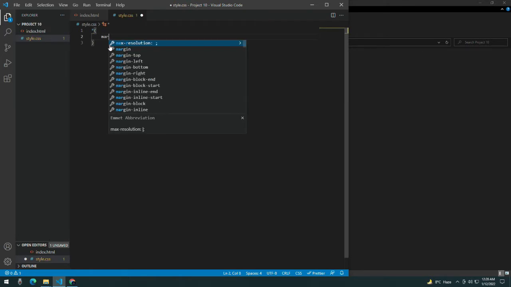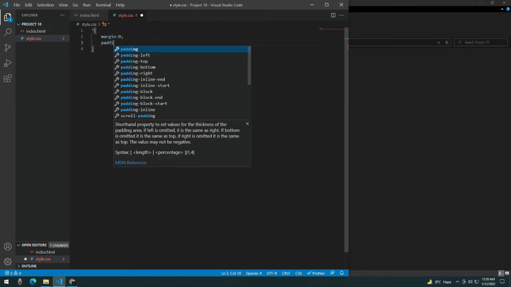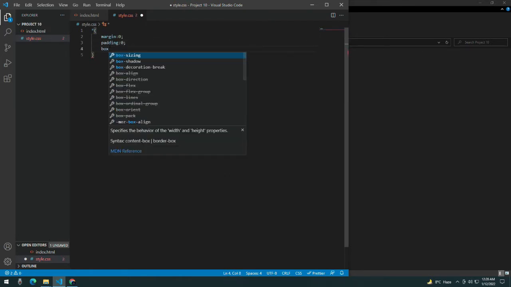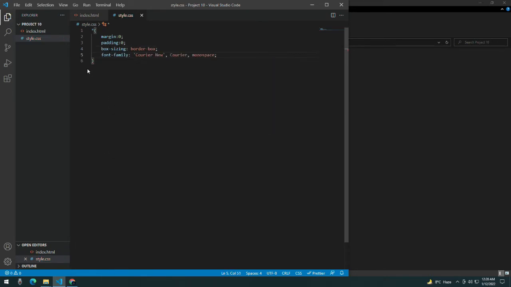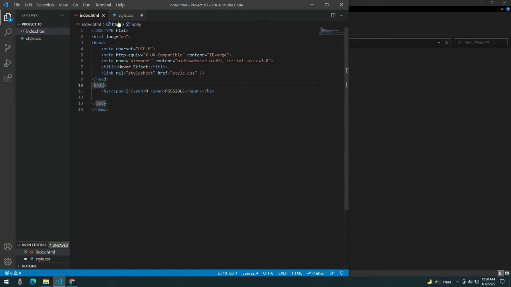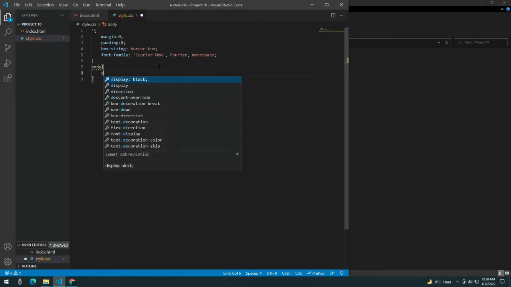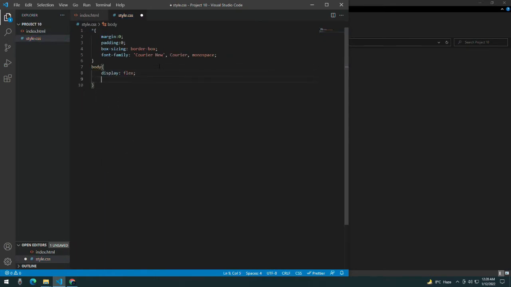Inside style.css let's give it a margin of 0, padding of 0 as well, a box sizing of border box, and a font family. You can give any font family you want. And first is the body tag. For the body tag, let's give it a display of flex and justify content center. I also want to align it center as well. Inside that I'll give it a main height of 100vh and a background of #000, basically a black color.